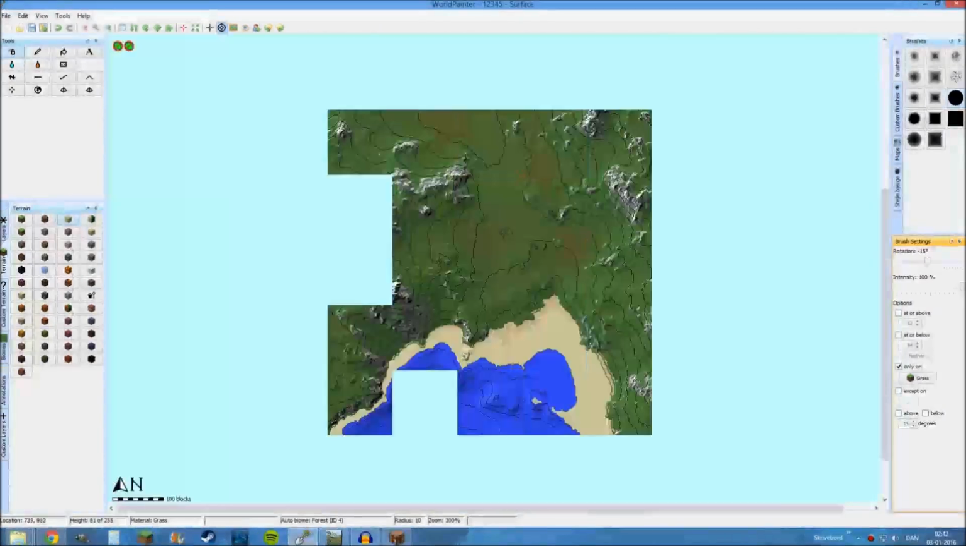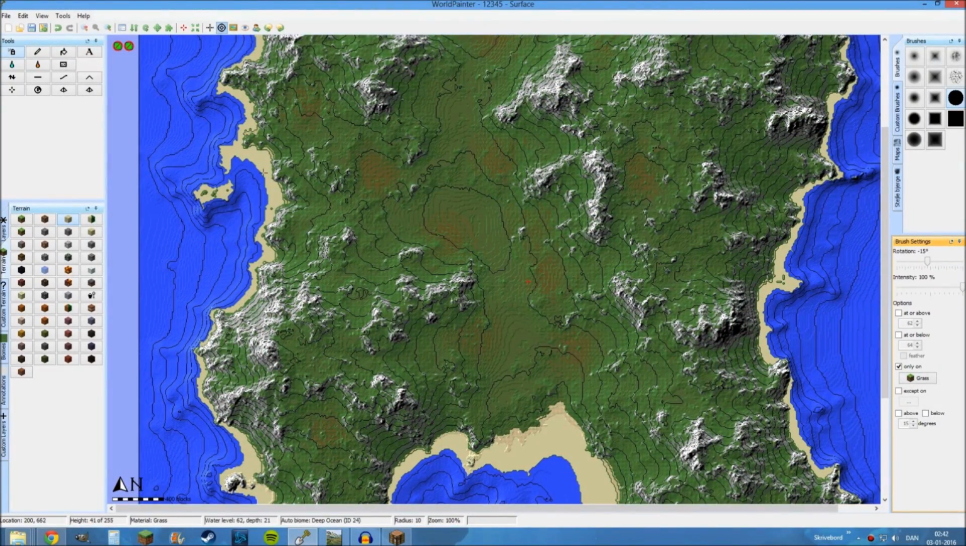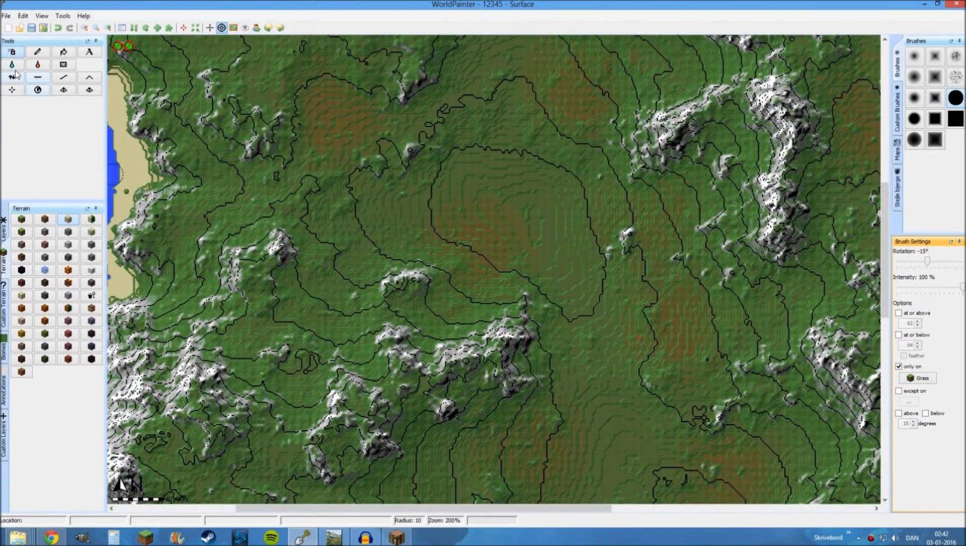So yeah, let's continue with the phases, because this takes forever. I'm not going to do all this. So let's make a little lake, and I'm going to use this blue drop.